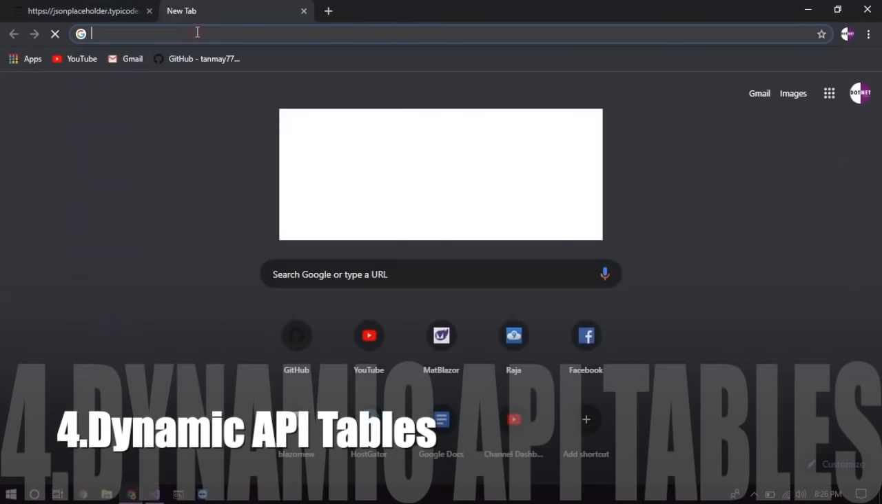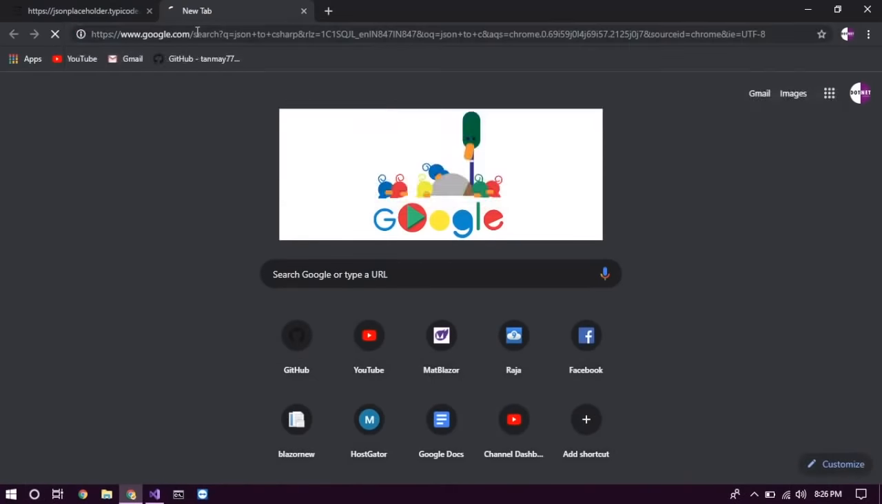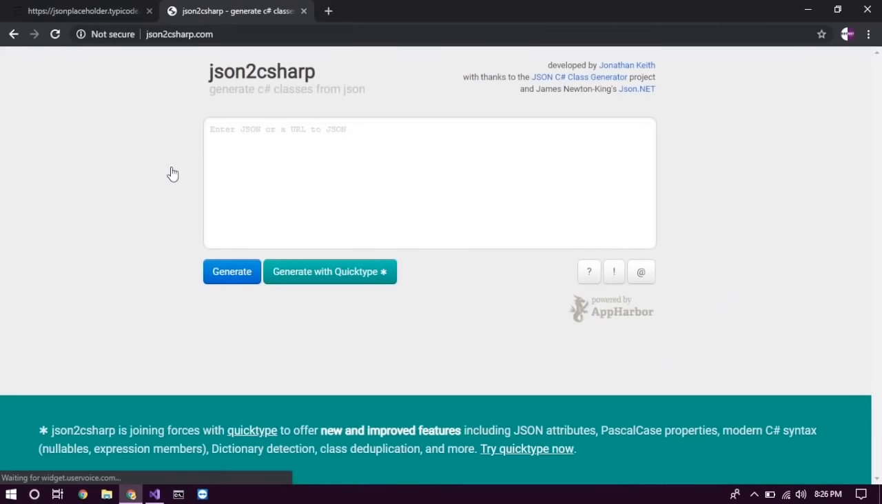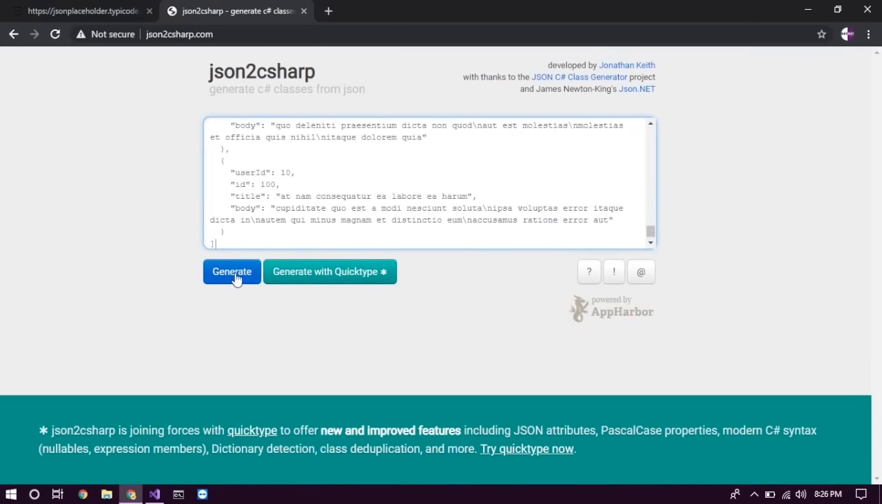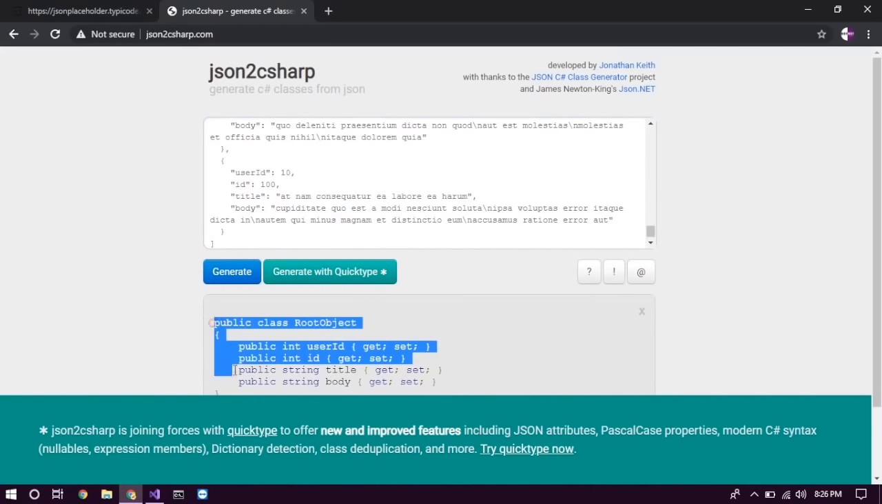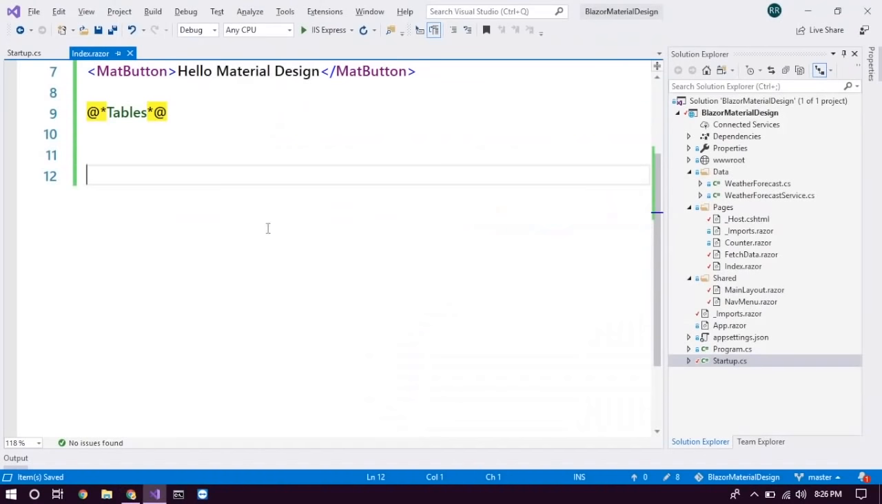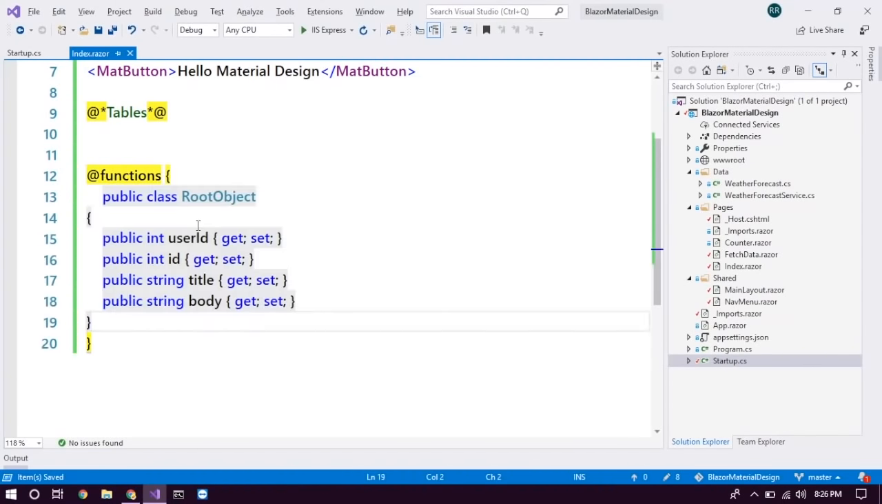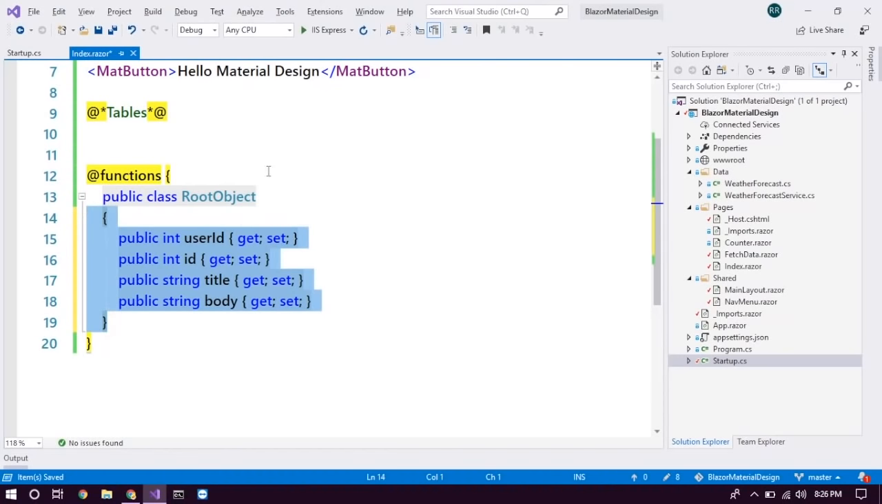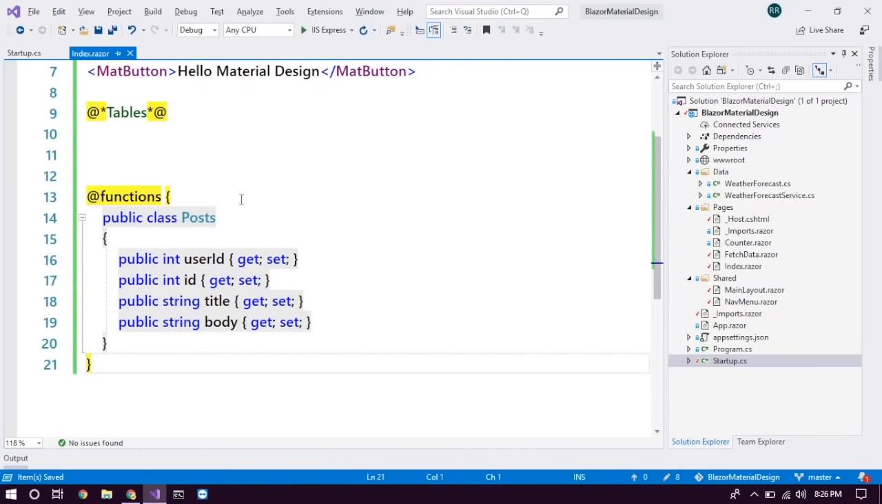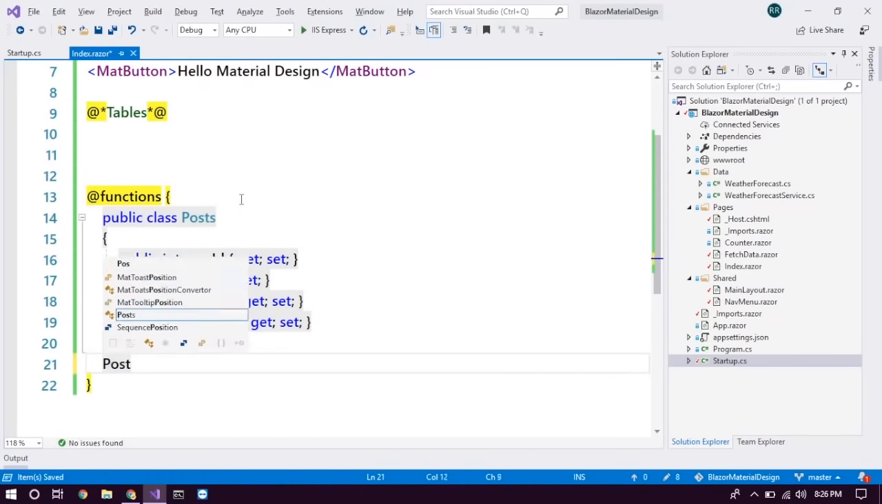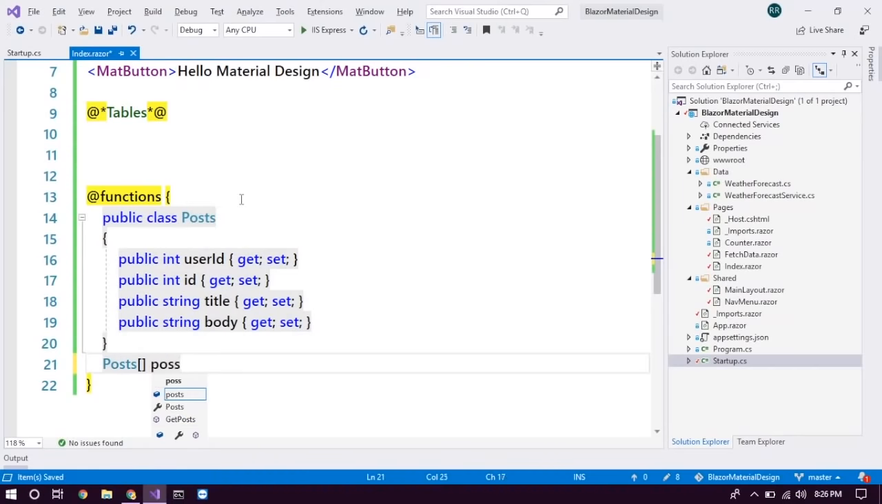So first thing, I'm going to copy this and go to the JSON to C# website, which helps us generate a model for that. So let's just do that. Let's come over here, type code, type functions, and paste this right here. We don't need to use root object, it's generated over there, but instead we can use post. Now let's create a table, and the next thing I have to create is an array of posts.